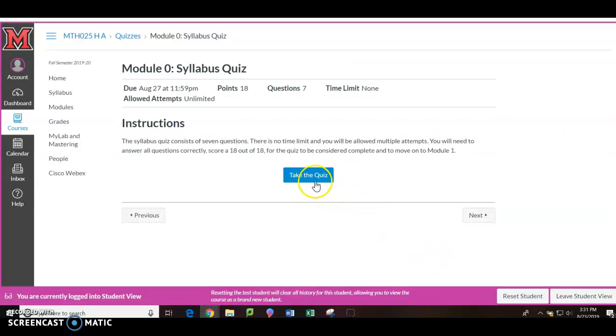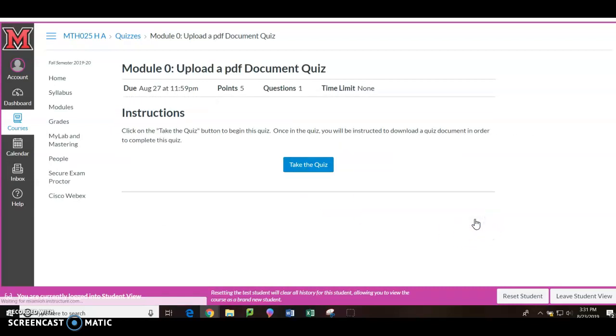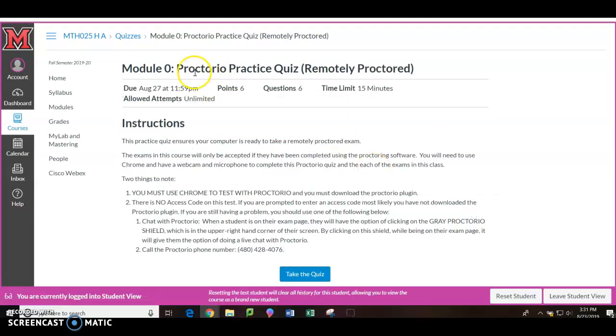All right, so here's a quiz. So this is over the syllabus. So make sure that you have read through all of the syllabus material before you take this quiz. All right, and I'm going to make sure that I show you how to access the syllabus and all that information. You finish that, then you go over to this upload a PDF document. So that's one thing you have to be able to do for the class. So you take care of that.